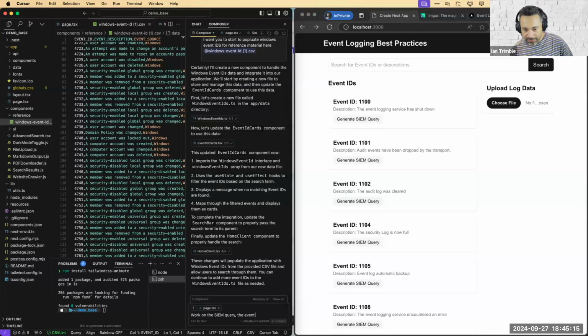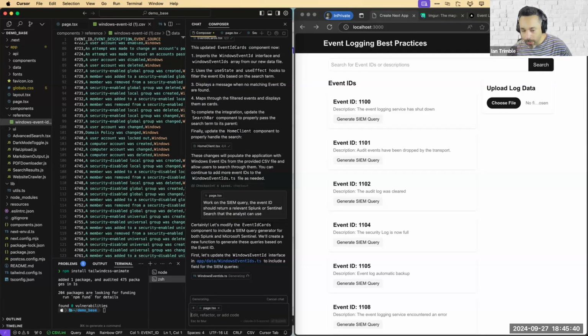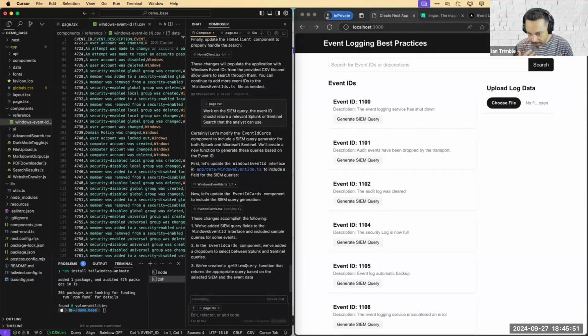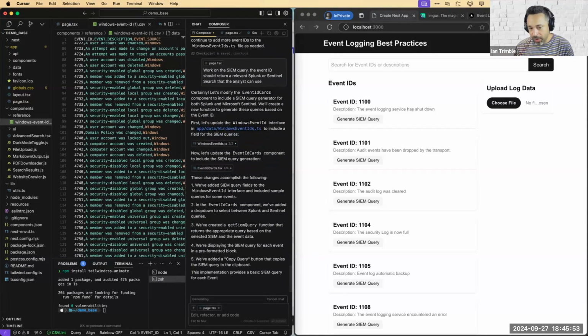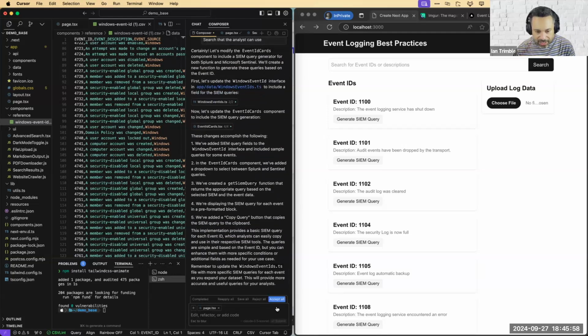The event ID should return a relevant Splunk or Sentinel search that the analyst can use. So again, it's going to update my Windows event to bring this functionality to life. And again, if it doesn't work, then we've got to play with it and figure out which part is broken and where we can fix it. So let's just say accept all.